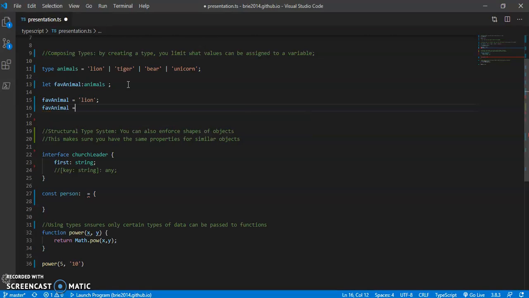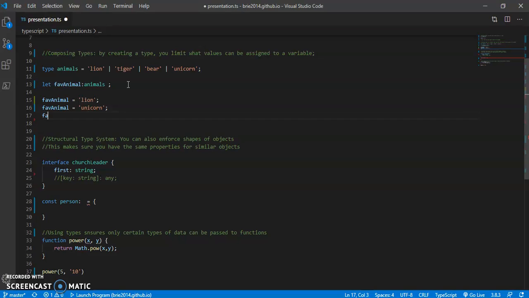Let's do it again. And you can see it pops up my options right here when I start typing of what I can assign to it. Let's do unicorn. Awesome. Okay, moving on. Let's try one more time. Maybe I really want to put a dog in there. You see I automatically have the error because it's saying, no, it's this type, and you can only assign these things for this type. So you have to go back up and see, oh, I can only assign that.